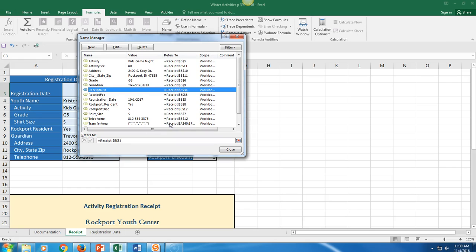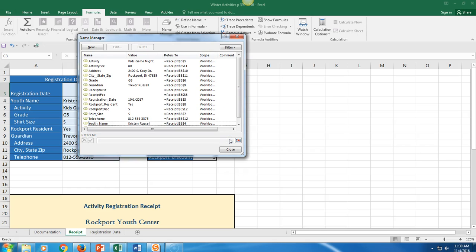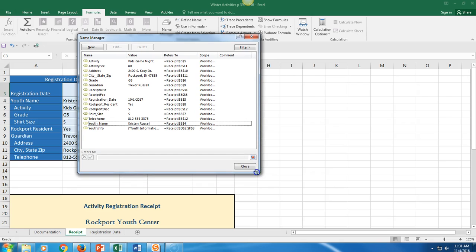Step number 5. Click Transfer Area. That's right there. And then click the Delete button. Right there. A dialog box opens to confirm that you want to delete the selected defined name. Click the OK button, and the name is removed from the list. Step number 7. Repeat steps 5 and 6 to delete youth info. You may have to scroll down to see it all. You have a slider bar, and you also have a sizing box right here, okay, so that you can make it bigger if you want to.